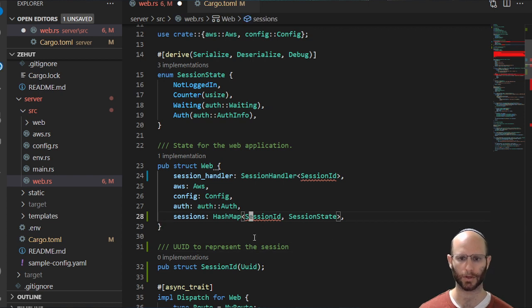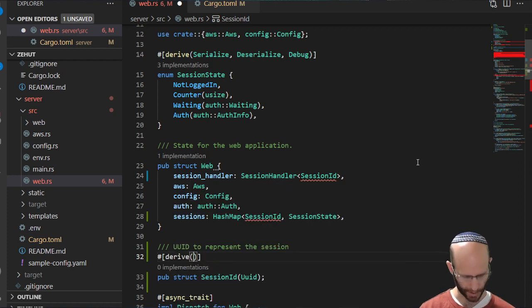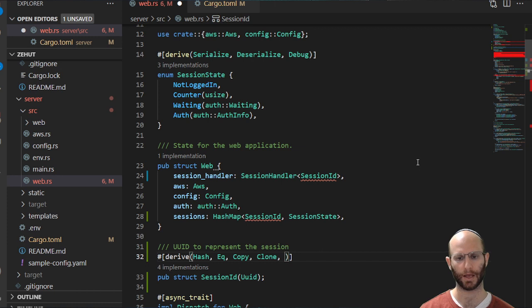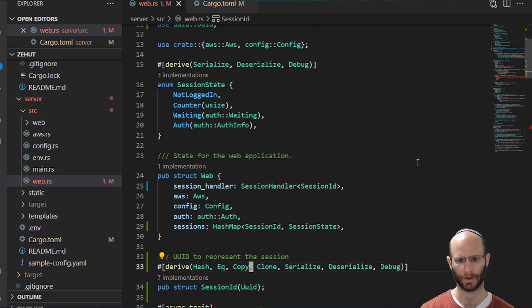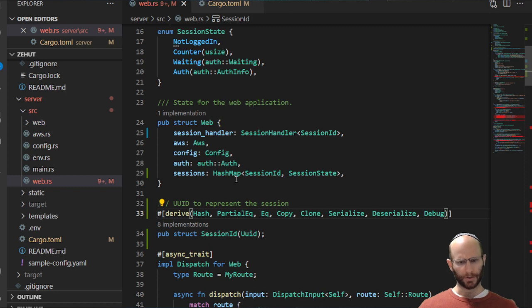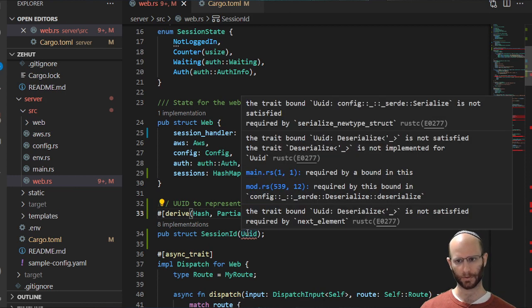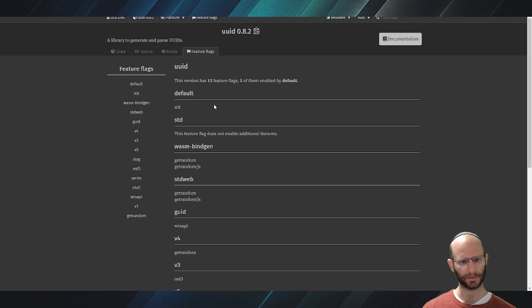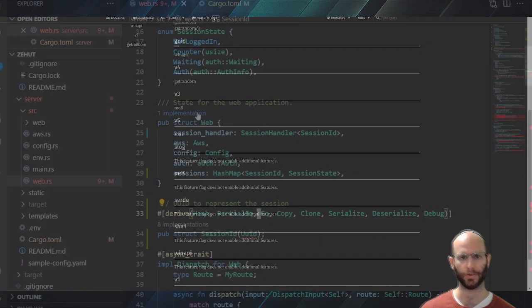And let's see what it's complaining about. I'm going to have to derive a bunch of things. Derive Hash, Eq, Copy, Serialize and Deserialize. It's all going to be important. And let's show Debug in there too. Okay. All right, so we've got that. Let's see what breaks now. Oh, UUID does not provide serde. Must have a feature. Yeah, feature.